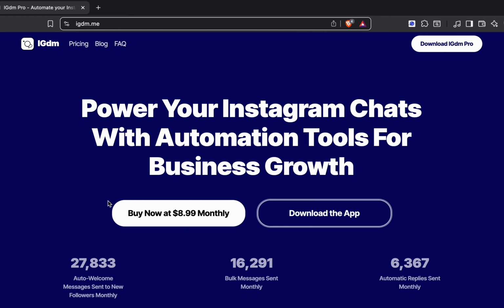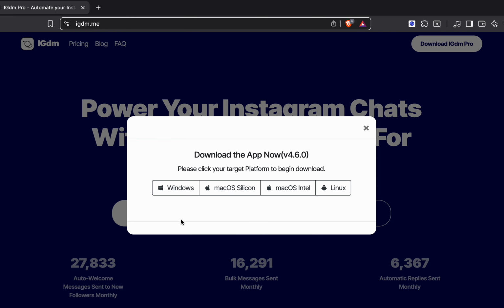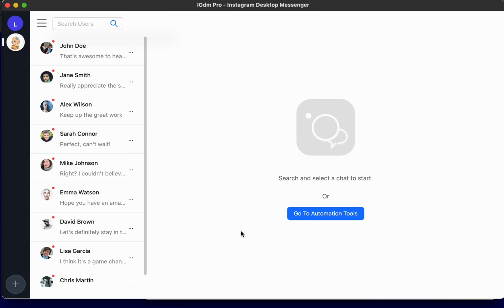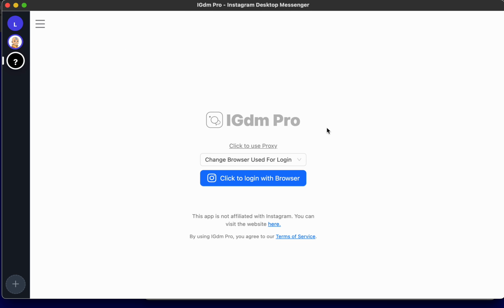There's a 10-day free trial, so you can basically download the app without payment, without any kind of commitment, without providing credit card information or anything. I already have the app downloaded, so I'm gonna skip this part. But for your case, you need to select the platform that applies to you and download the app. Once you've downloaded the app and installed it, what you would see is a login screen that looks like this.